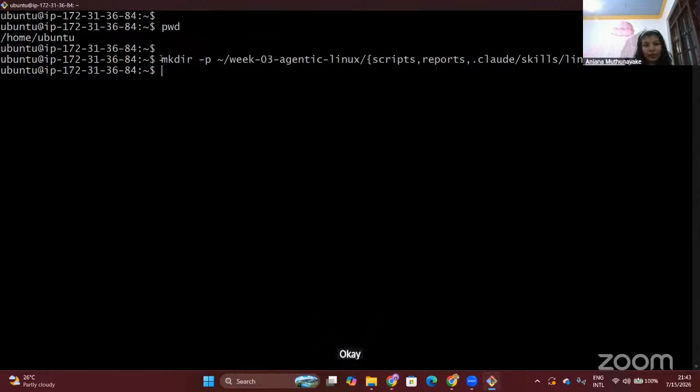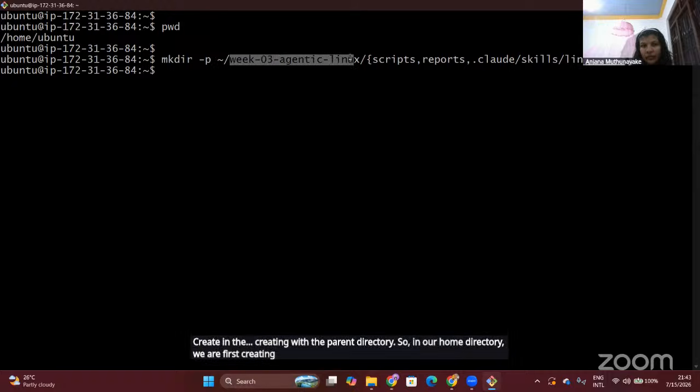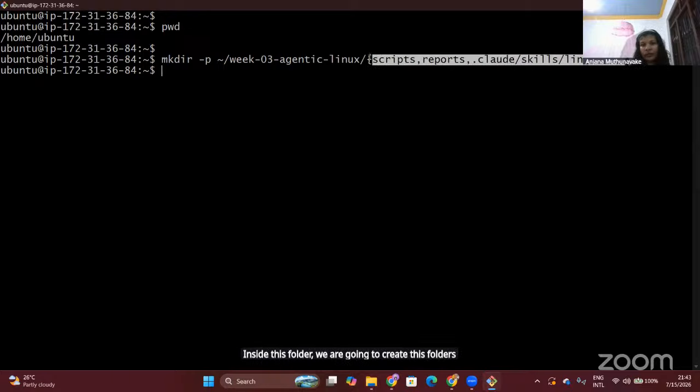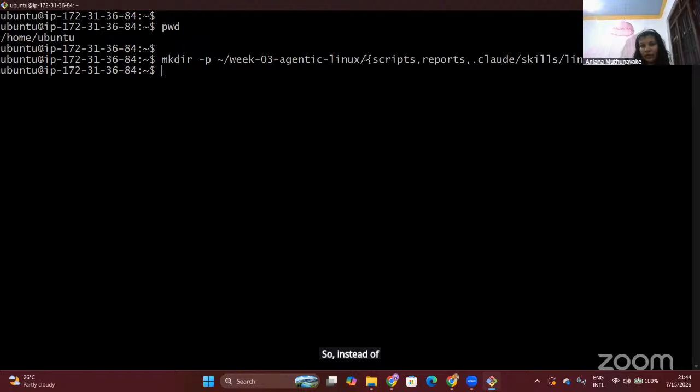Okay, here this is the command for making a directory, and then -p means creating with the parent directory. So in our home directory, we are first creating this one, week 3 Agentic Linux, and then inside this folder we are going to create these folders. So instead of running one by one, we are creating all of this with one command.